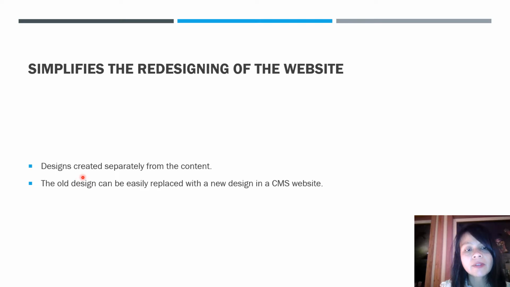Designs are created separately from the content, so the old design can be easily replaced with a new design, and you won't lose any of the content, and all the old content will be restyled to reflect the new design.